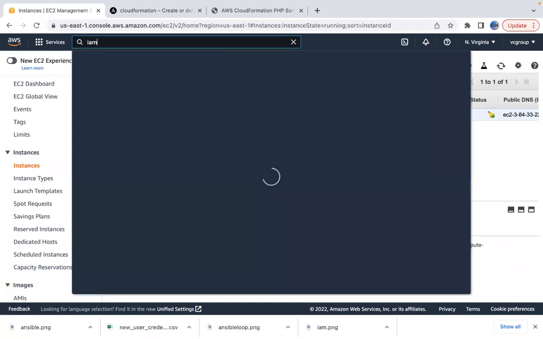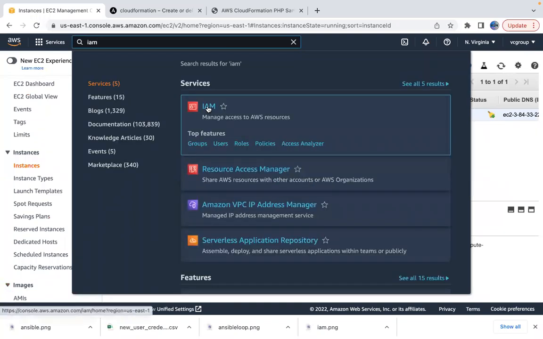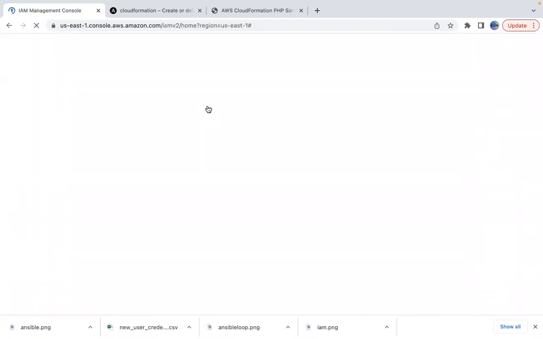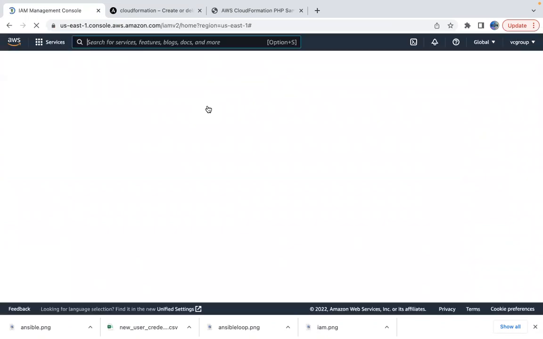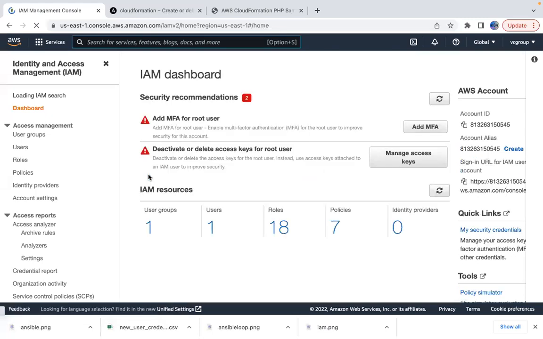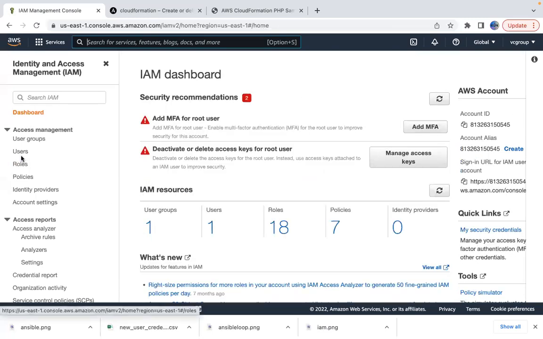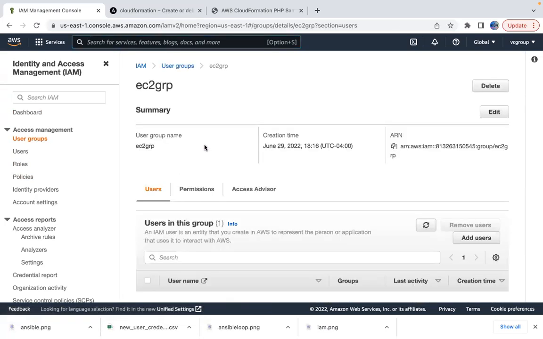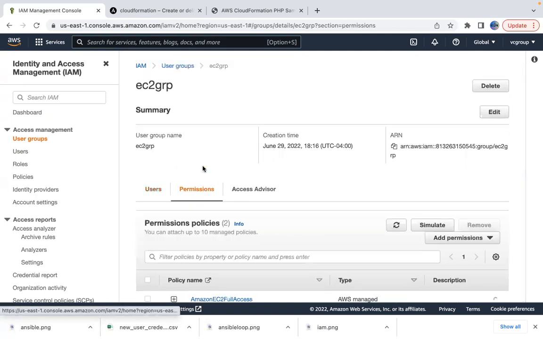Whenever you see no credentials found, I'm 100% sure if it is Ansible, that's access key secret key. And let's go ahead and verify whether that user exists or not. Okay, this user exists. Let's go to user group and let's check the permissions.